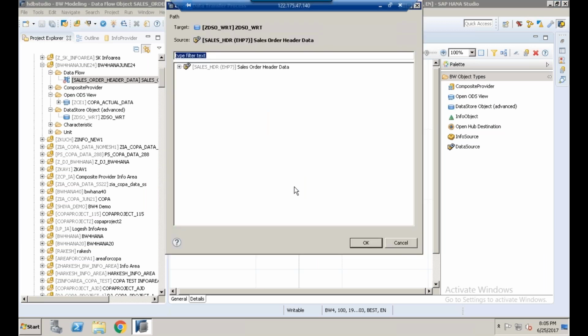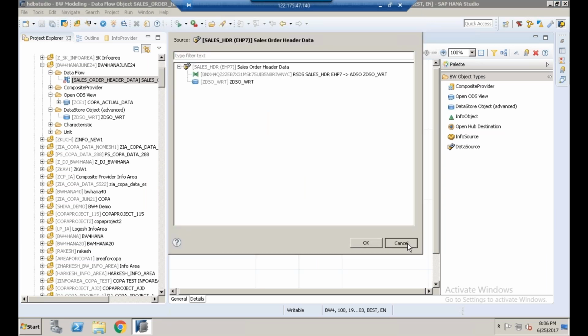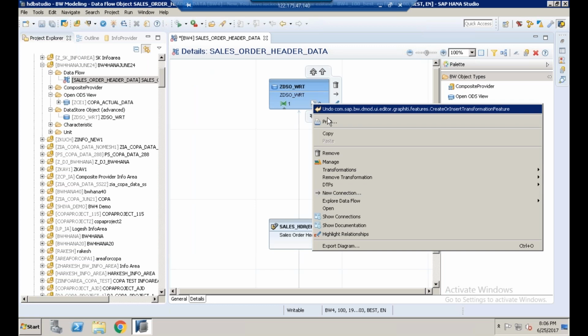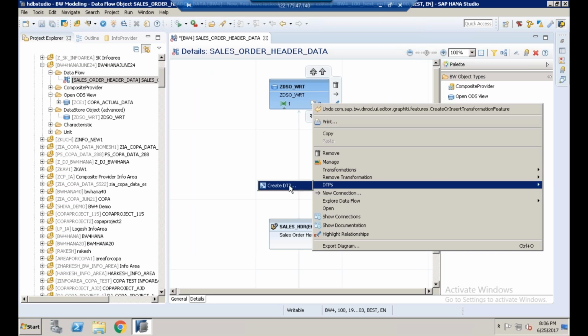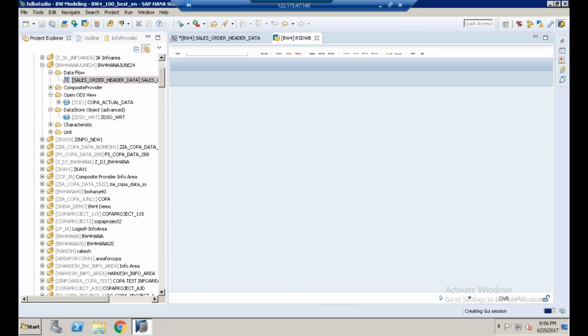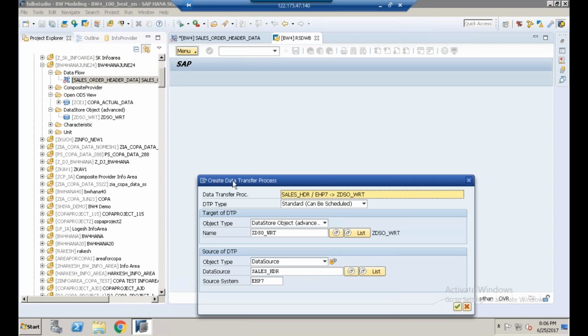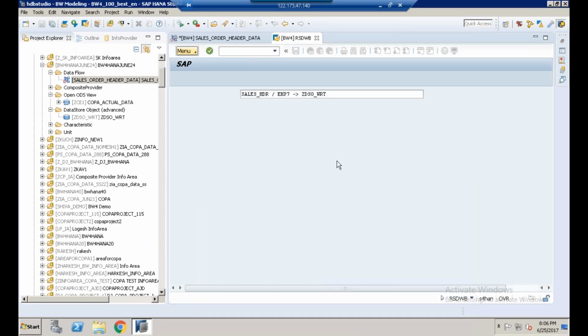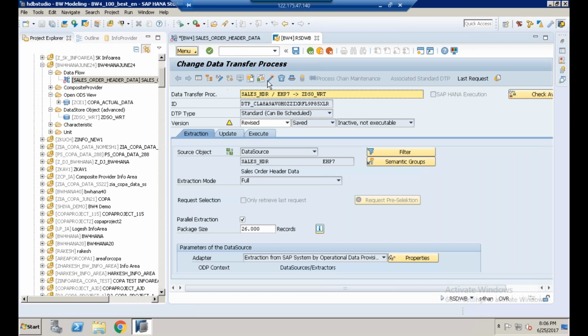Click on create DTP. Once you right click on this object, click DTP, create a DTP, select the data source from which data source you want to access data. Select this data source and click OK. Now once you click OK, it is creating the DTP, data transfer process. Click continue, and finally click on activate.